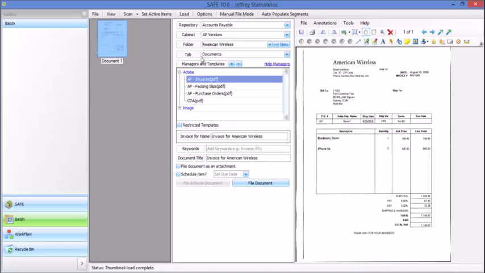I want it to go into the Documents tab, and then I'm going to pick my document naming template. So here I have one that's AP Invoices, so I'm going to choose that. And all I have to do now is just hit File Document. And what that's doing is it's filing the document into the folder that I told it to.